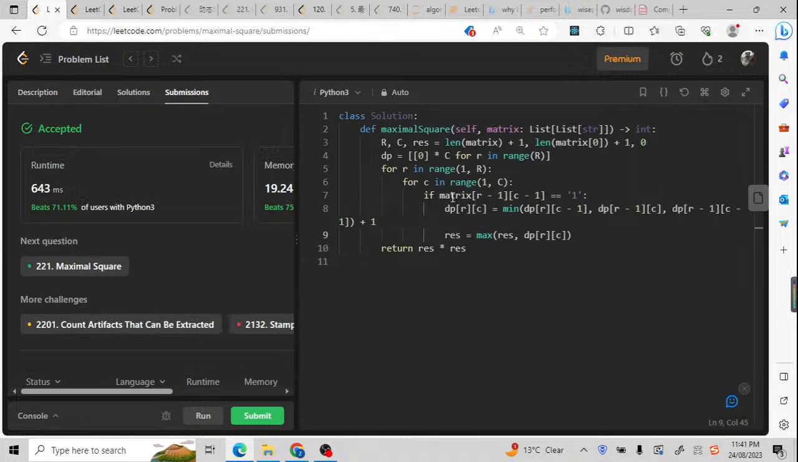And by the way, the time complexity is O(M times N). It is much faster, as you can see. It's 71% of all Python 3 submissions because this is just O(M times N) time complexity, and the space complexity is also O(M times N).